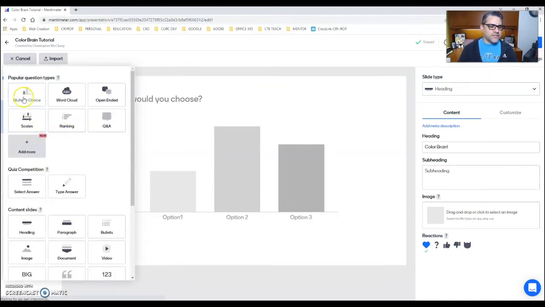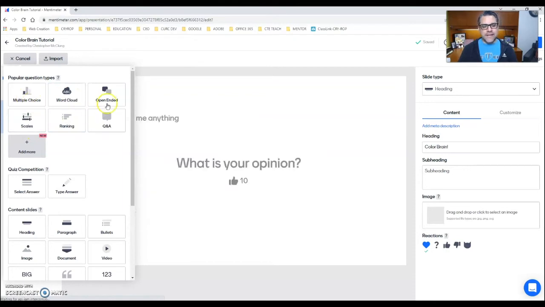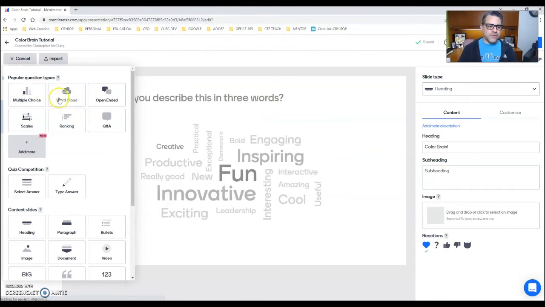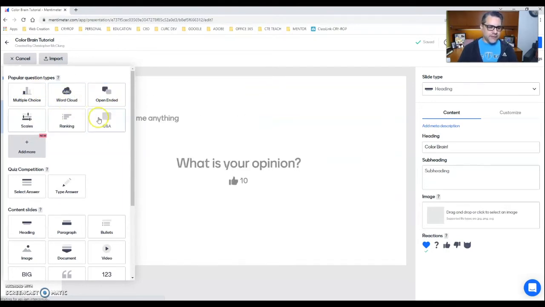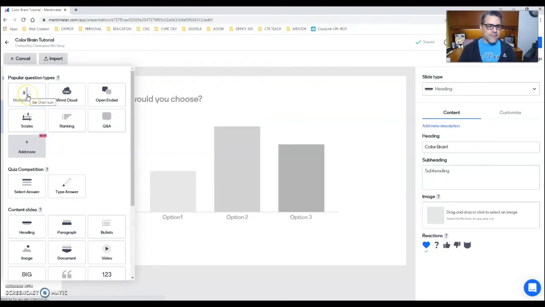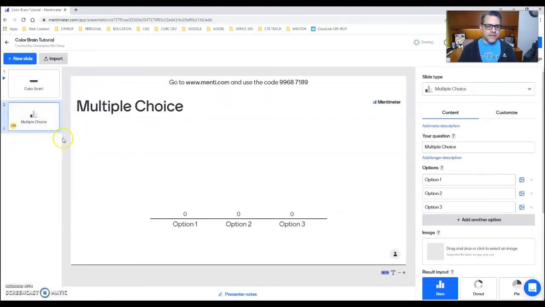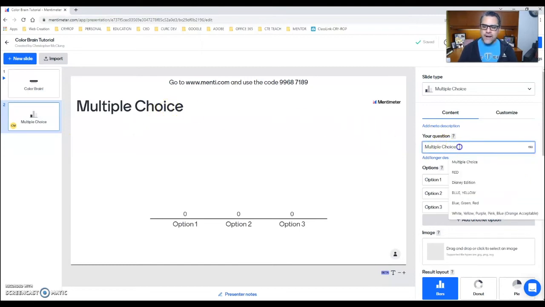What I want to do is choose the multiple choice option. Again, we've seen some Mentimeter features where you can do a word cloud, open-ended polls or whatnot. But for this, we're going to do a multiple choice option. This is where your students can then pick from multiple options of what they're going to choose. Now, for this first question, I want to ask them, what is the color of Peter Pan's hat?